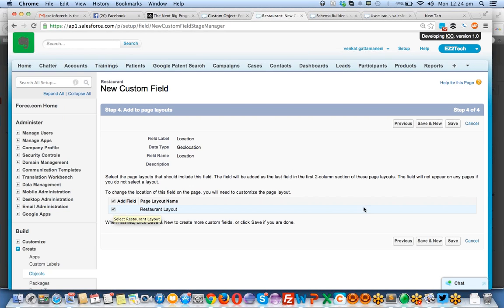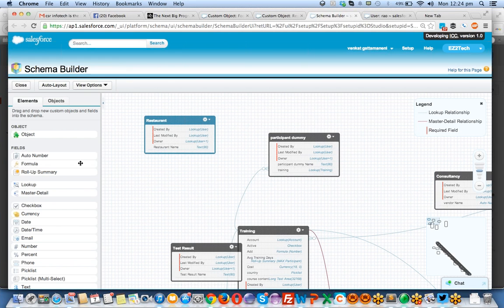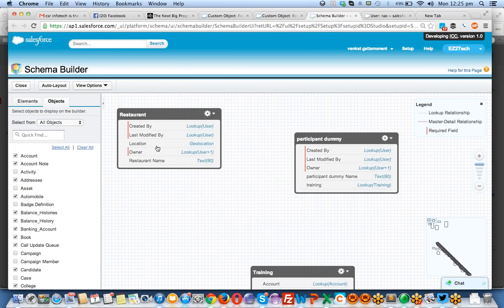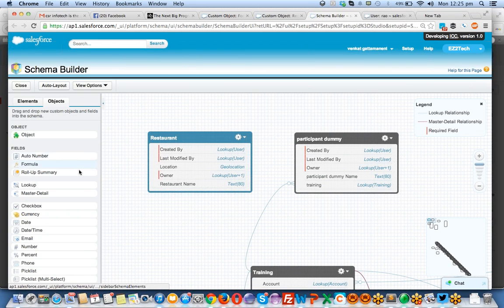Let's click on save. Now I have shown you how to create the location field. Let's go to the schema builder. If I click on refresh now, I see the new field in the restaurant object, even in schema builder. Here is the location field. Have you seen this? Cool.